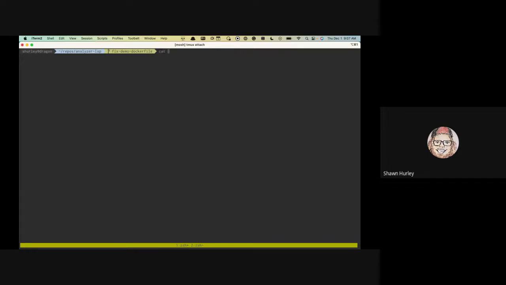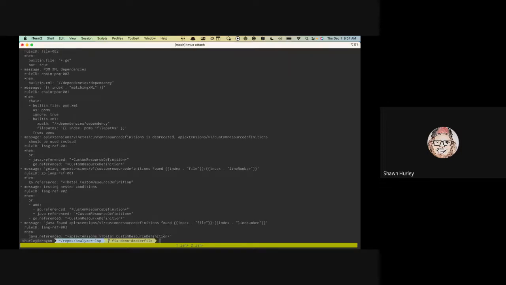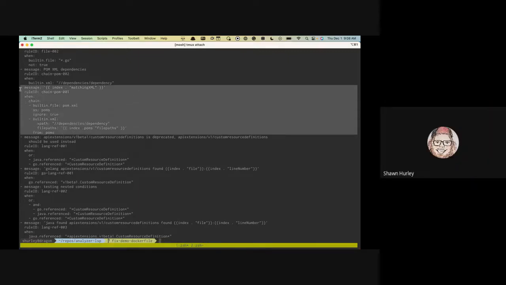All right, so the first thing that we're going to talk through is the rules. If we look here, we can see the rules are at rules example, if you want to take a look at what we have so far. Is the font size okay for folks? Yeah, looks good. This is the really interesting one right here, the rule chain pom one.